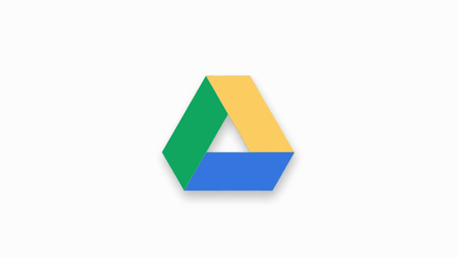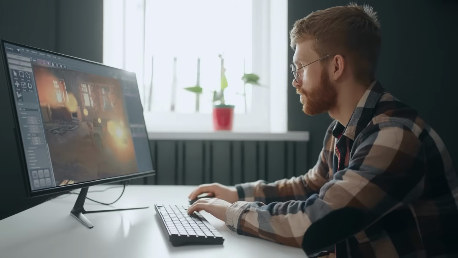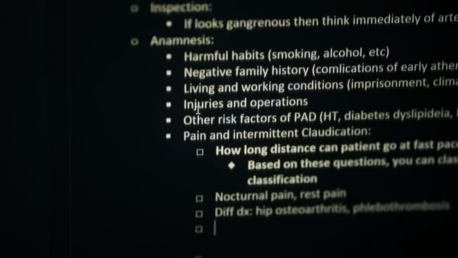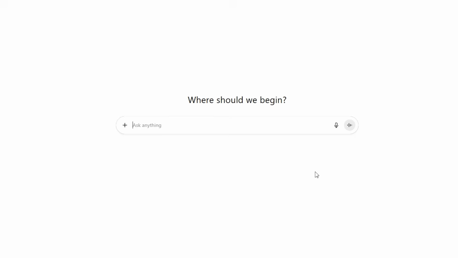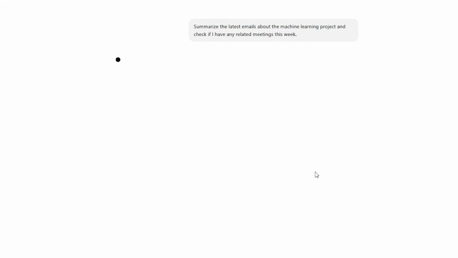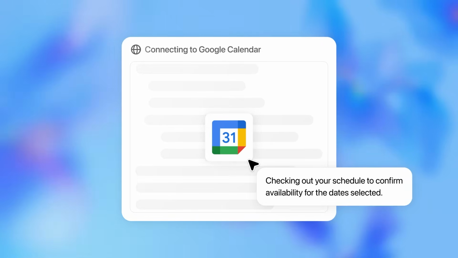We're talking about a central hub that can access your Google Drive, Gmail, Calendar, GitHub repositories, and dozens of other services. The Connectors feature transforms ChatGPT from an isolated AI into an integrated part of your workflow. Imagine asking, summarize the latest emails about the machine learning project and check if I have any related meetings this week. ChatGPT can actually read your emails, search your calendar, and give you a comprehensive briefing without you switching between apps.